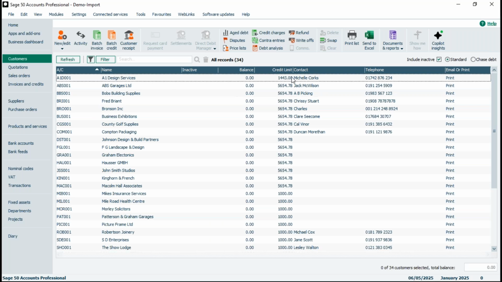So as you can see, it's a great way to refresh existing records. The way that import works with records is if the account reference doesn't exist, it'll create a brand new record for you. If it does exist, it'll update that existing record. So if you are adding loads of new records, do be careful. Make sure it's a brand new account reference that you are choosing to import. So hopefully that's given you a little bit of food for thought.